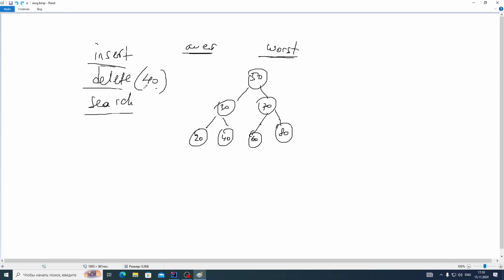So first you compare 40 and 50. If 40 is less, it means you will search on the left side. It means you will ignore the right side. Then you'll compare 40 and 30. Your 40 is greater than 30. You will ignore the left side. То есть всегда половина пропадает. Always half of a tree is ignored. So this is for average case.